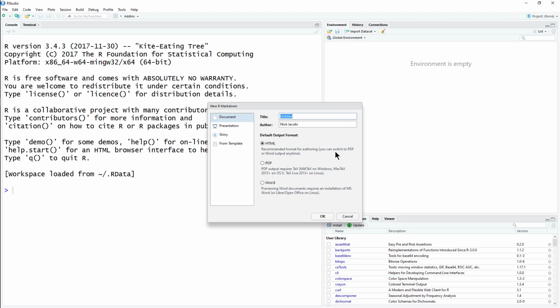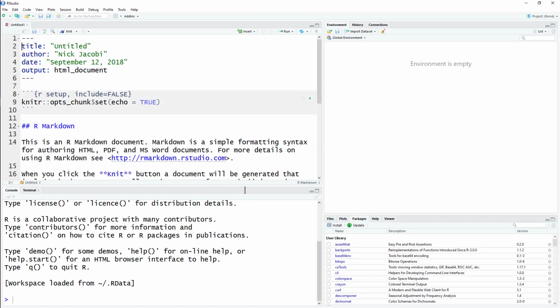In short, a Markdown document is a document like any other text document, but it's something that you and the computer can both read, and the computer will create an output based on the stuff you put in the document, telling it specifically how you want that output formatted. By default, it'll create an HTML document. I'm just going to hit OK, and it'll go ahead and create my kind of demo shell.